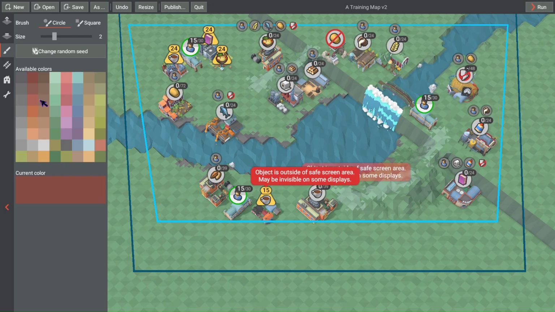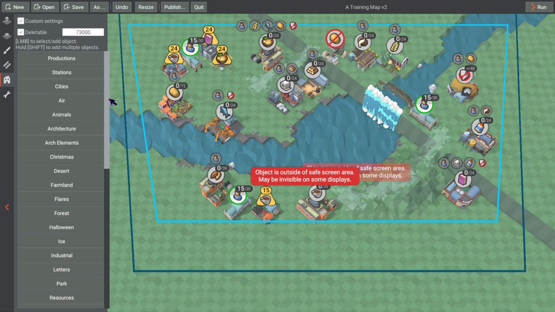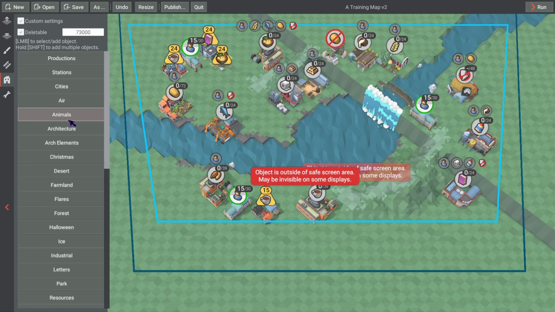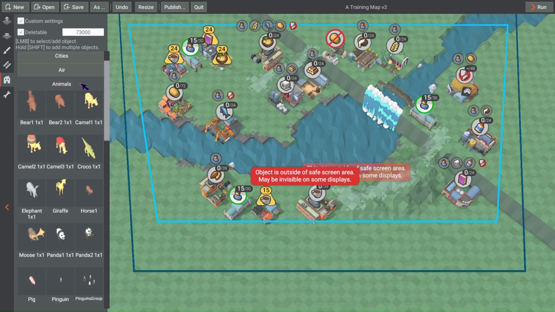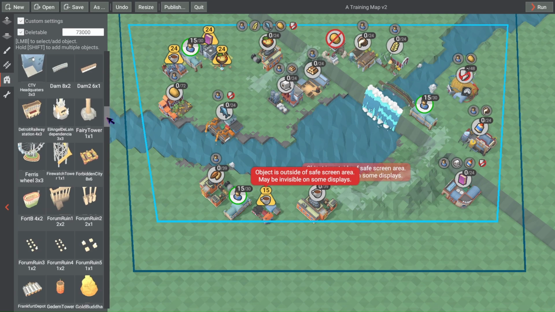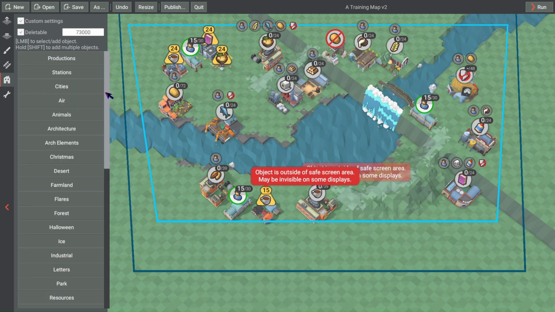Now for the decorations, this can be a bit tricky because you may have been noticing while I've been selecting different categories that there's a lot of categories in here, and some of these have just a few objects, and some of these have pages and pages of objects. So you could get away with not putting anything in there besides your productions, your stations, and your cities. You could be done right now.